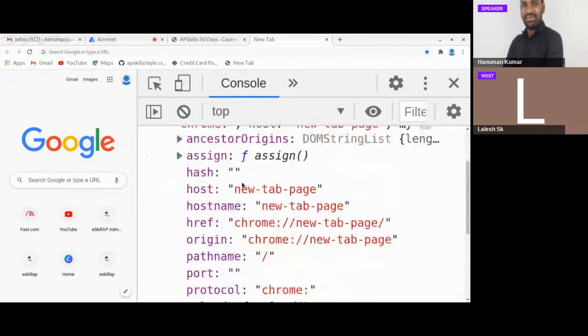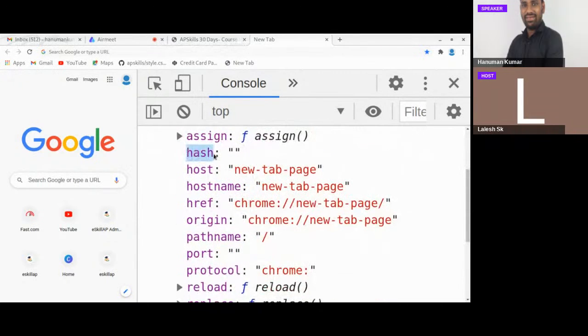If you observe this, we are able to see hash. Hash means when we are navigating within the same page, we need to use hash. Here we don't have any such criteria, that is the reason we are not able to see any hash property here. And very similar to this, host. Host is nothing but the URL which we are getting from.